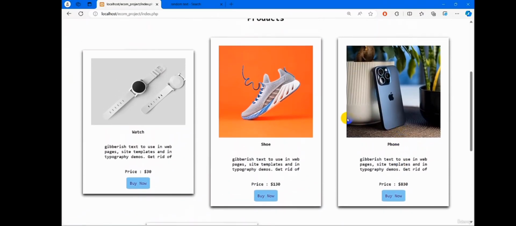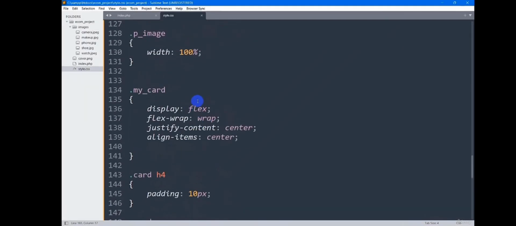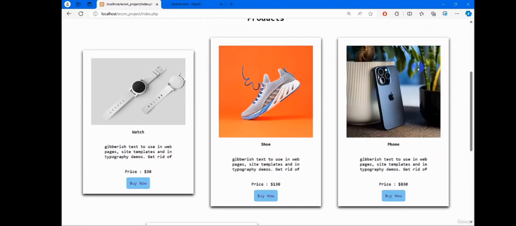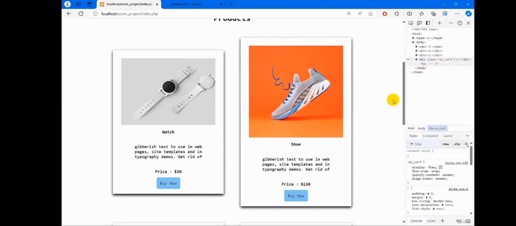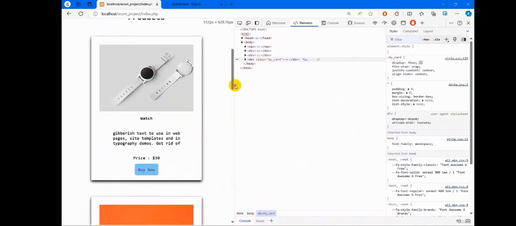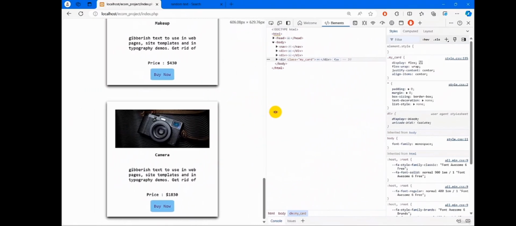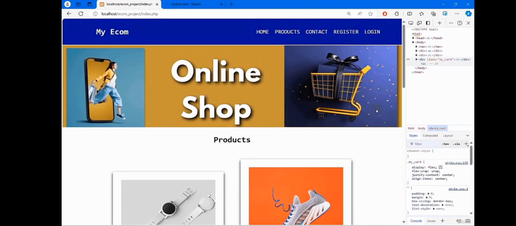And this is responsive as well because we mentioned here display flex and justify content center. So if we make our screen smaller here, you will notice that it will go to a different line. There you can see. And if we make it bigger, it will start showing in a single line like this.